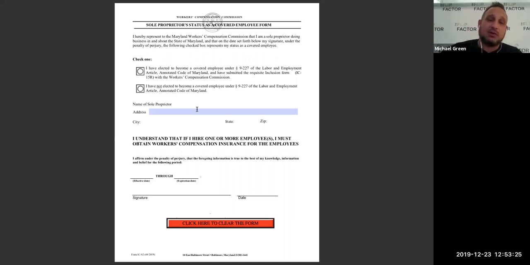So that's why I give you no advice around the legality of it, but I will tell you what I do and what I've seen others do. That just gives you some guidance to what you might want to do, or whatever version. So as we come to this form, it really is very simple. You read it and it's like, check one or the other. It says, I have elected to become a covered employee, or I've elected to become a non-covered, I've not elected to be.